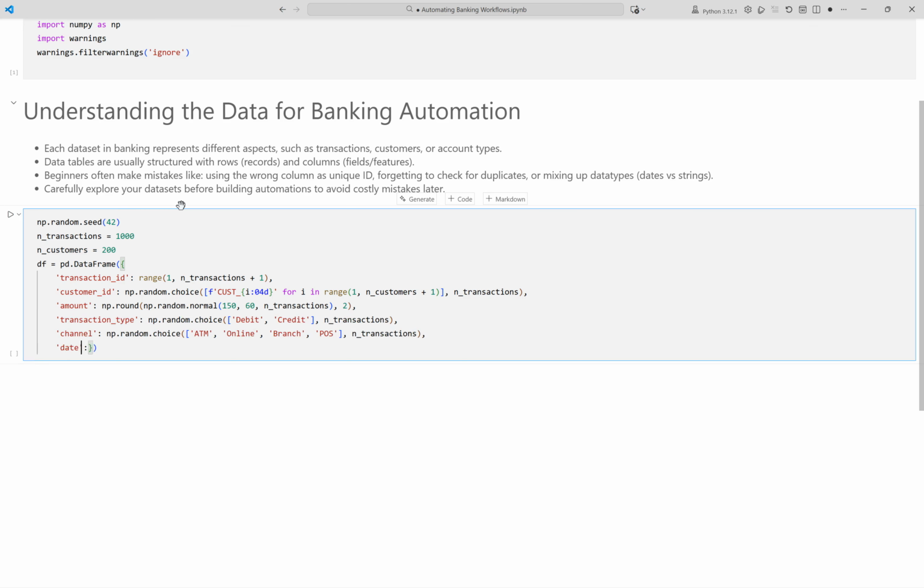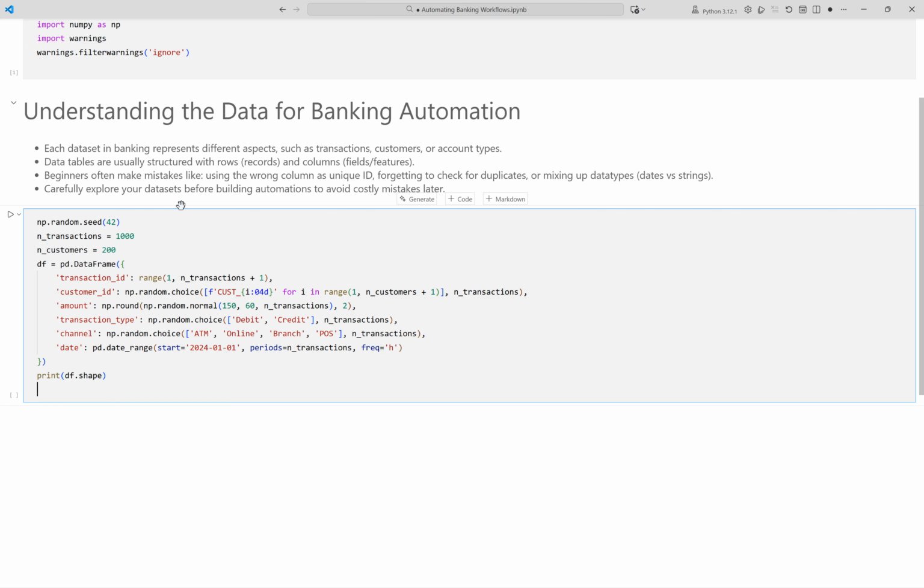We generate a unique date and time for each transaction, 1 hour apart. We finish the transaction table creation. We print the shape of the resulting data frame. We display the first 3 records to preview our synthetic data.